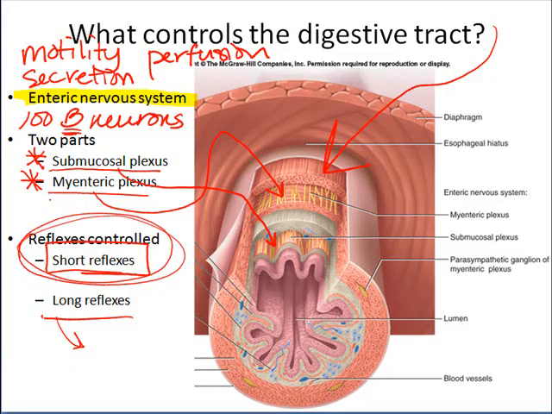Okay, that's good enough for now. The next thing we're going to do is we're going to look at what happens when I swallow food and I start getting into the true tubular forming part of the digestive tract.